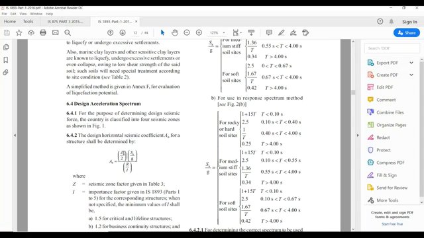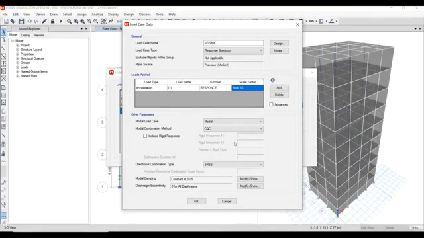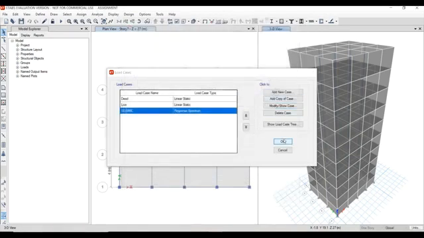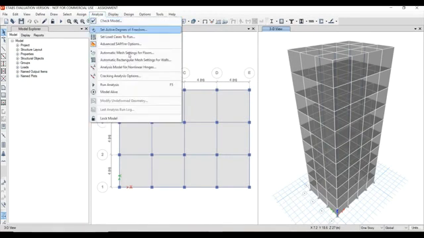Since we have already given the zone factor, the response reduction factor, and the importance factor, we will be giving those later. So instead of Z and I, using SA by 2GR, the value is 1633.5. If you calculate, you will get 1633.5. Then add another one for the other direction. Take the response and enter the value 1633.5, and set the direction combination as CQC, and then click OK, and click OK. Now analyze the structure.